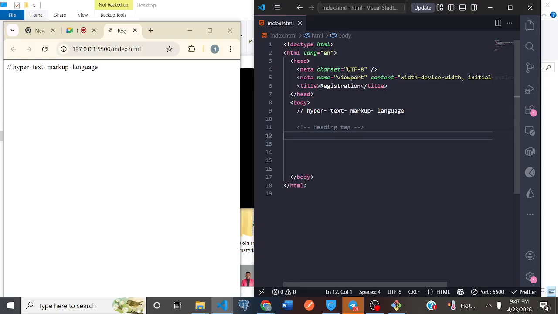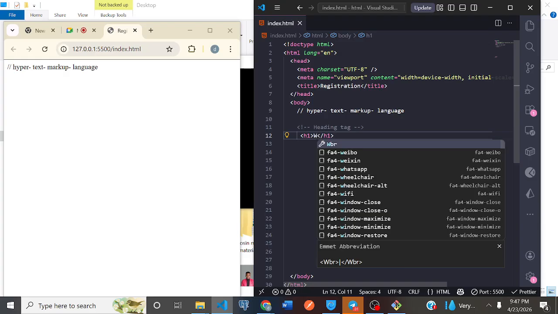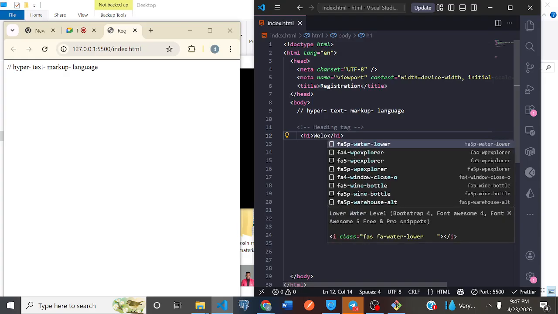So space does not matter here. If you like, give hundreds of spaces, too much space, it does not affect your HTML. So we have the first heading tag, which is H1. H1 is the biggest of them. Let's say I want to write welcome.